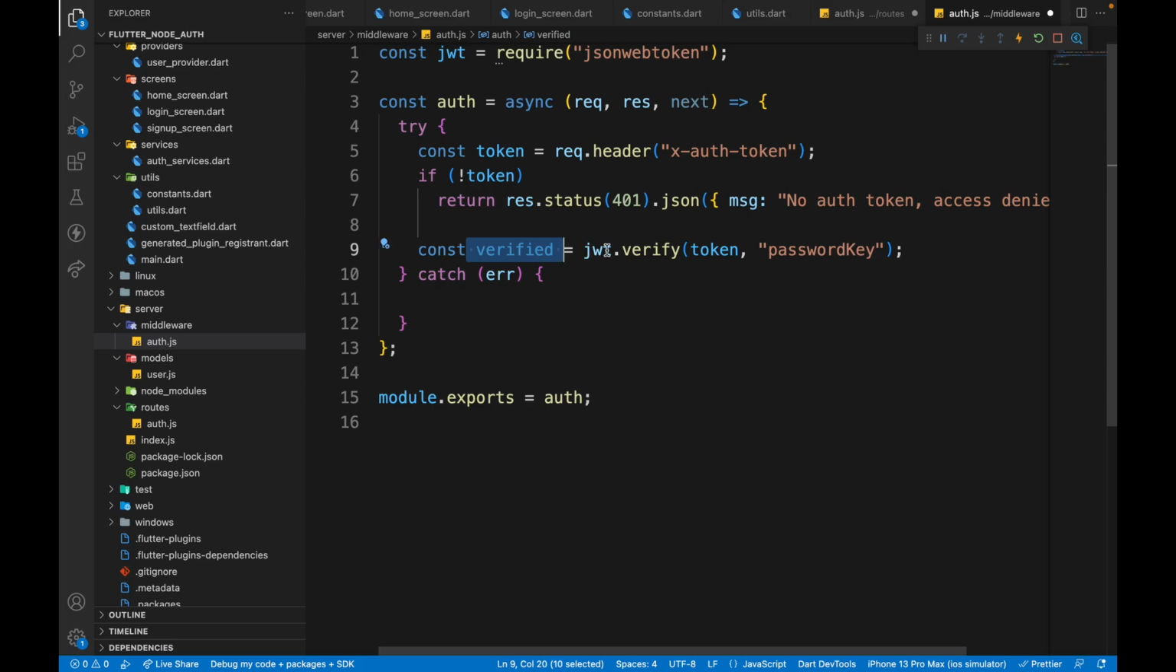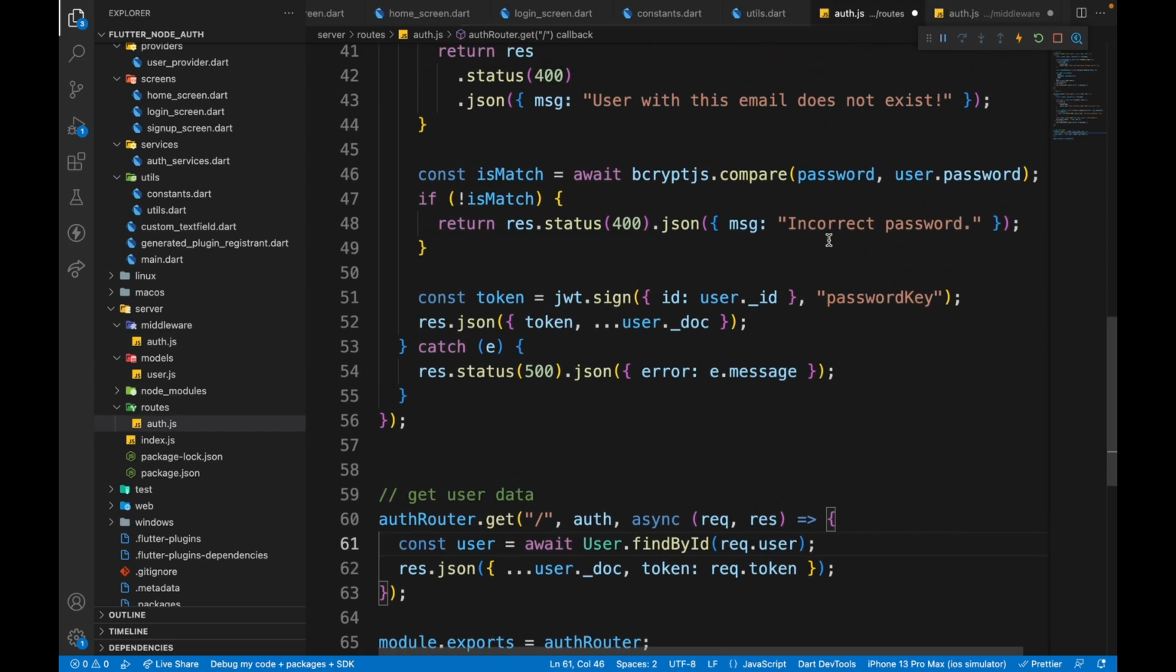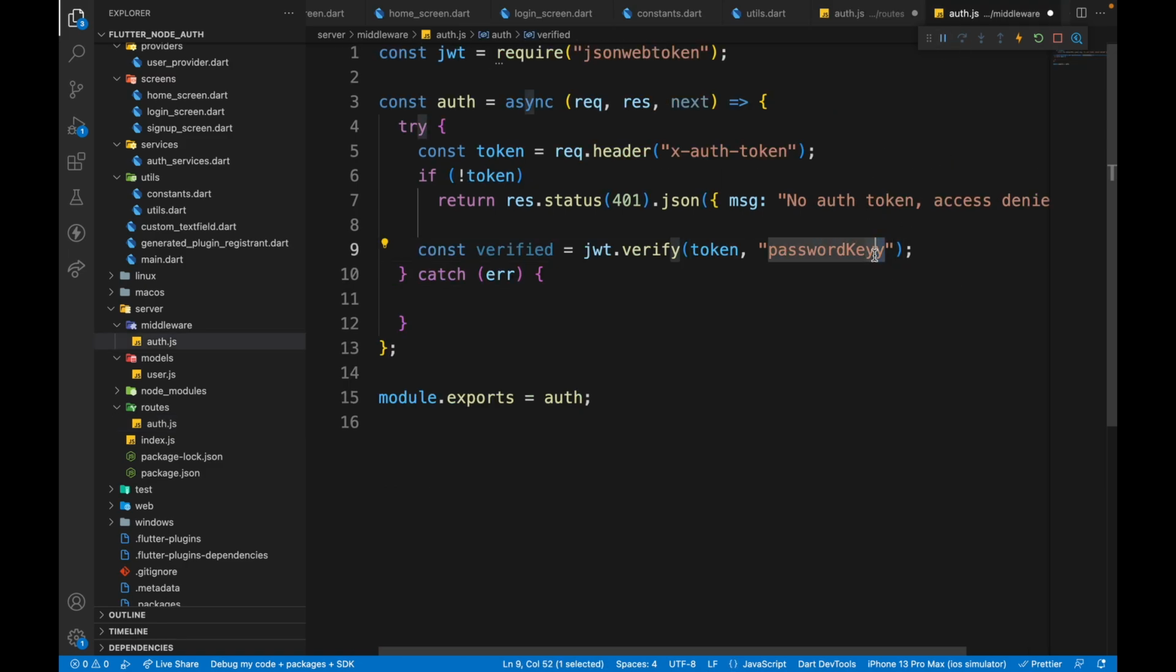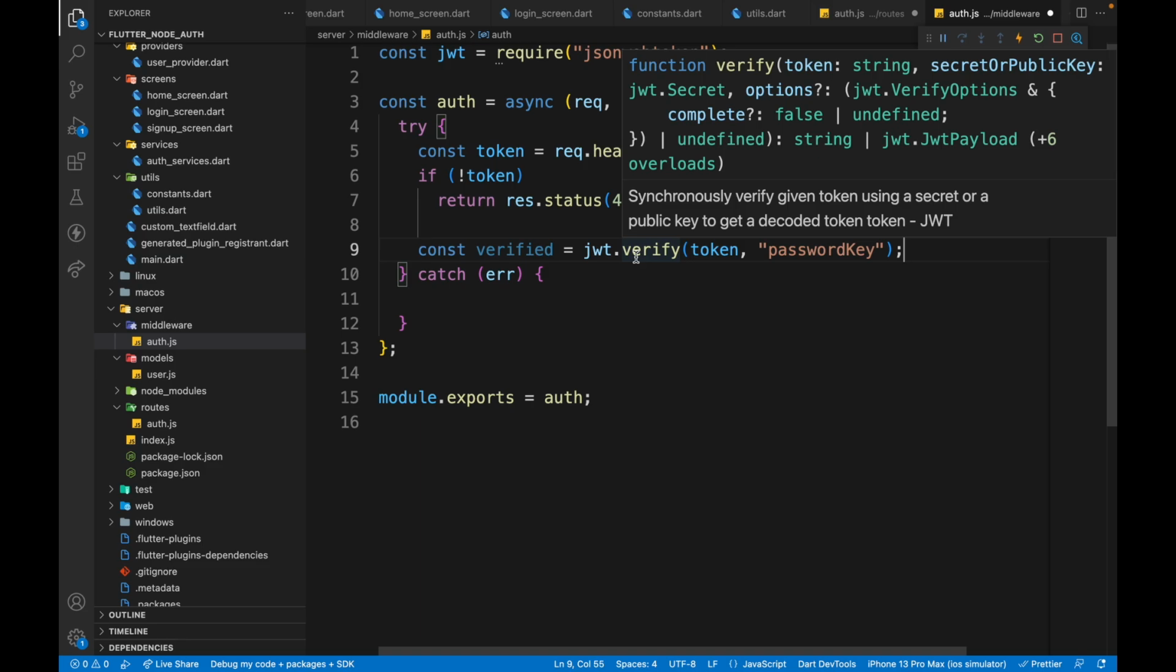Then we have verified. So here basically we are verifying with JWT, JSON Web Token, using the token that we have and the password key. We have to pass this in. If I pass in a different password key, it will not verify, because here the password key is this, and if here the password key is something else, they won't match. So you have to pass in the exact password key as this one. Then here we have the password key, and it will verify. This is the JWT dependency's task.